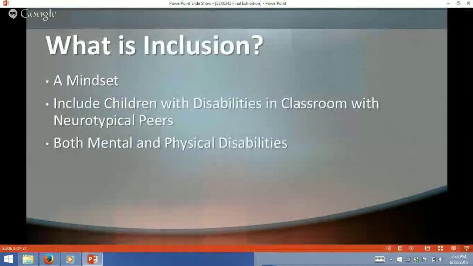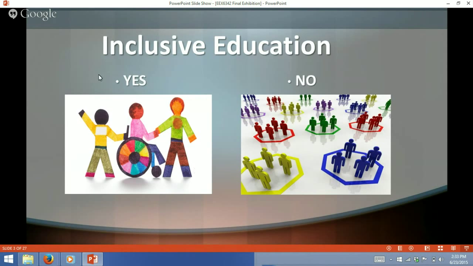The whole class has been about inclusion. Inclusion, it's a mindset, it's a state of mind. Either you believe wholeheartedly that children with disabilities, both mental and physical, should be included in the classroom along with their neurotypical peers, or you don't. So here's inclusion right here. This is what inclusion looks like. It doesn't look like this. You can't just separate them down the hall.